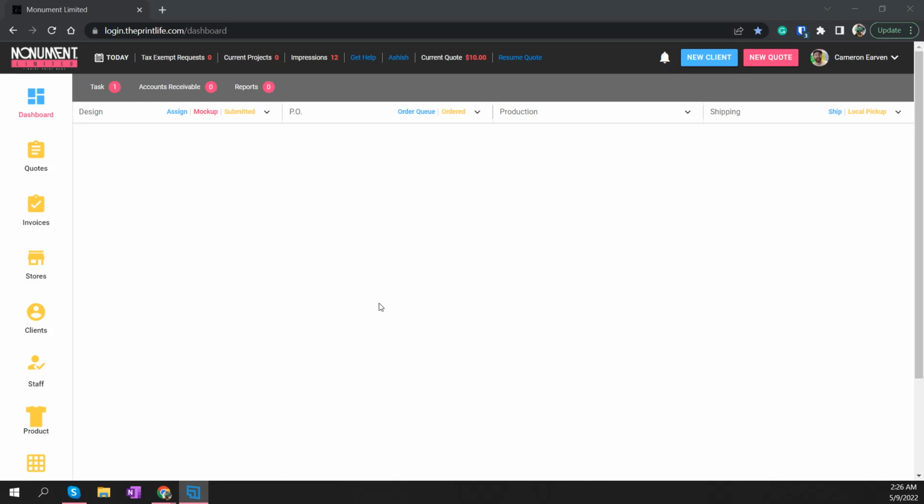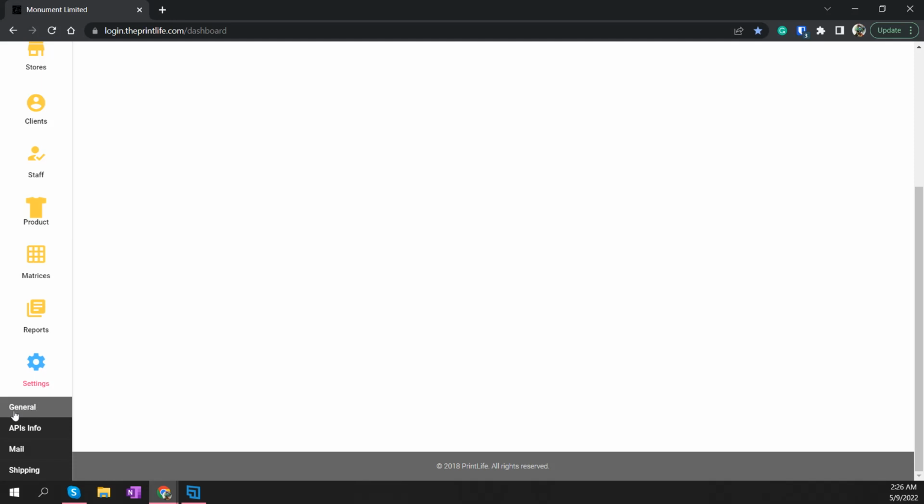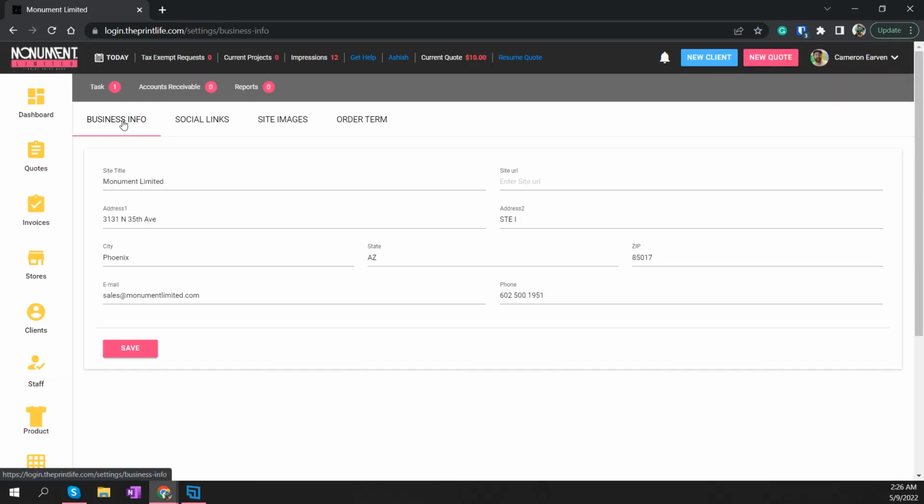All right. To set up our general settings, we're going to go to login.theprintlife.com and log in, get to your dashboard here, and scroll down to the settings icon in the left menu, click settings, and then select general from the dropdown. There's a handful of tabs at the top. We're going to go over each one briefly just to make sure you get all the necessary information in here. And then once we're done with this, we're also going to quickly go over setting up your actual profile.